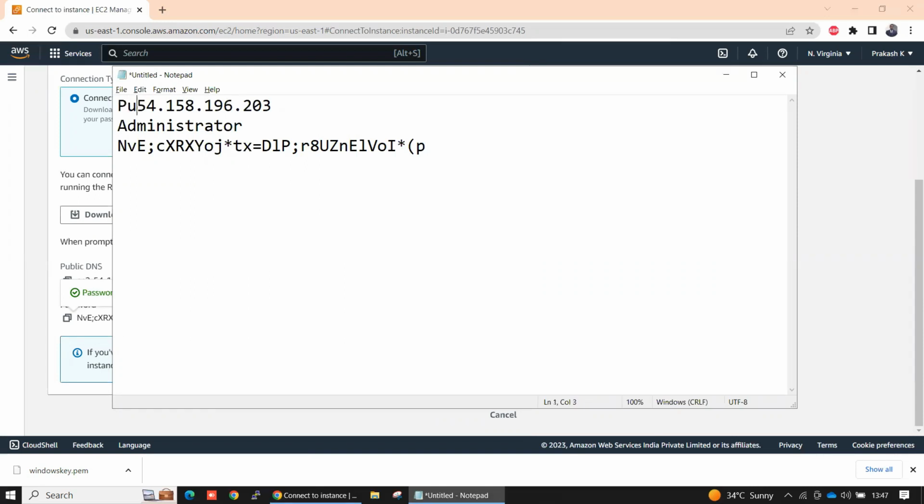So now we have the public IP, we have the username, and we have the password also. Now how do we log into the Windows server? There is a protocol we already discussed, right?